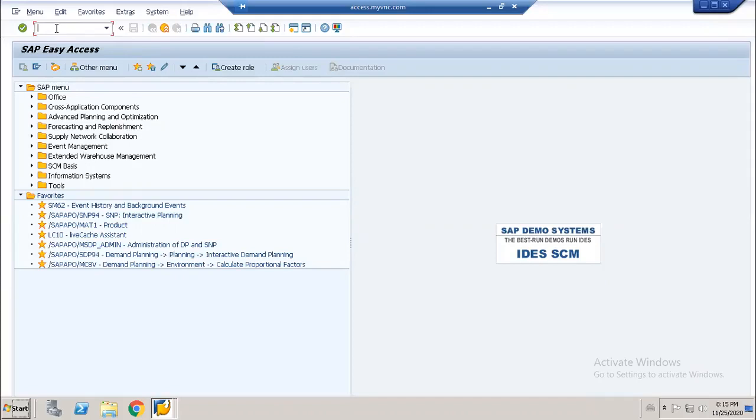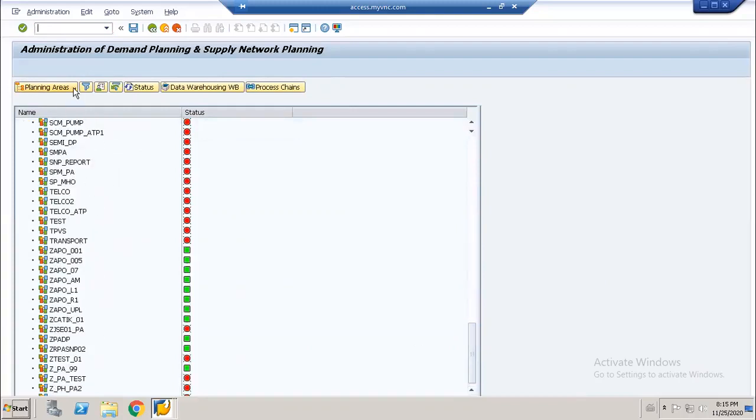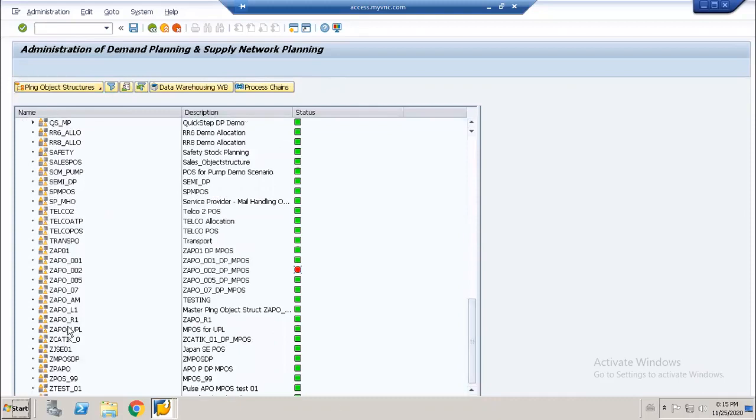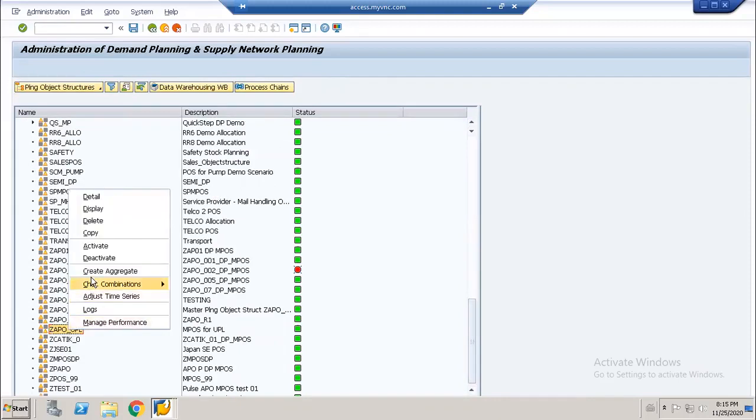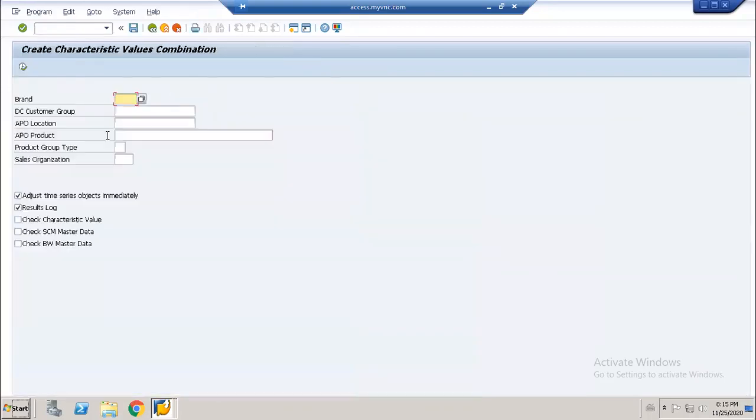The process. See how there are so many methods. There are two methods we have to create the CVCs manually. Number one is, first of all, we have to go into the T code /SAP APMSGP admin. Select the MPOS. Under MPOS, ZAP, right click, characteristic combination, maintain, create sync character. This is one type. Okay.